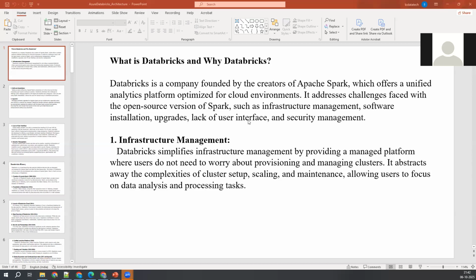Jupyter Notebook. Nodes, Jupyter and Notes. Spark doesn't have any user interface, first of all. Spark is just a framework. It doesn't have any user interface, and it doesn't have any security management concept as well. Now Databricks is actually bringing all these things.